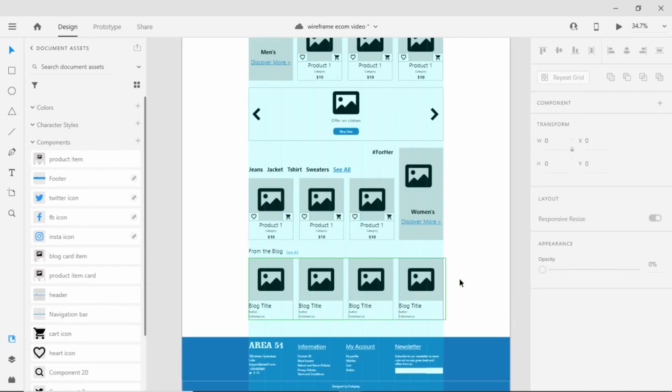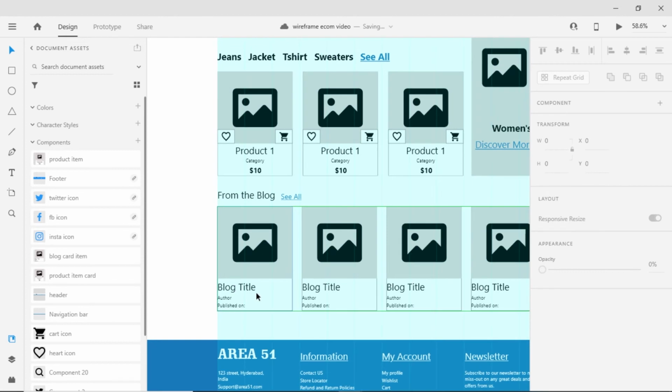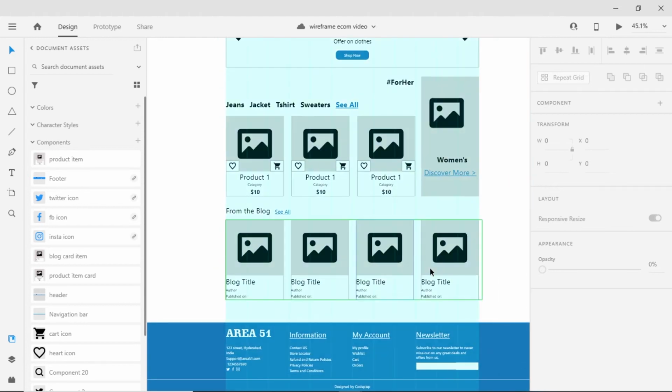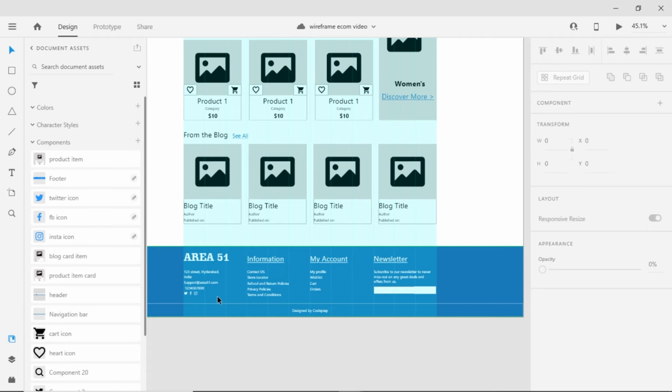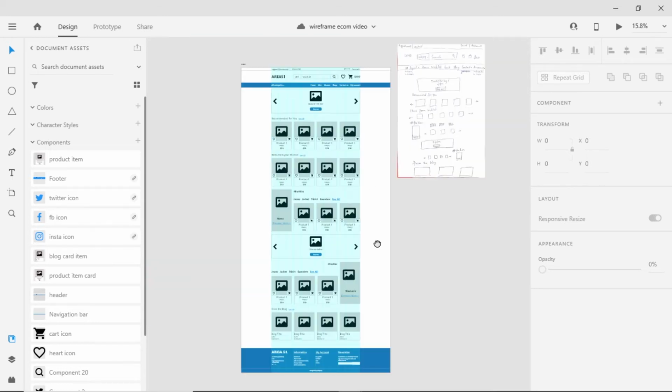After that we will have the from the blog section, where I've used the same setup of from the blog and see all button, and I have created another blog card which will contain blog title, author and published on, and I've used the same logic of making a component and using the repeat grid option from Adobe XD. Inside the rectangle I've used some text with different identification and different alignment so that they are easy to differentiate. So with this the home page is completed.